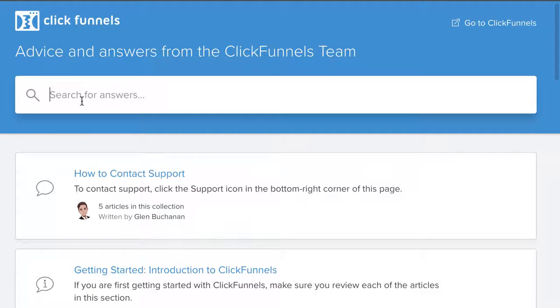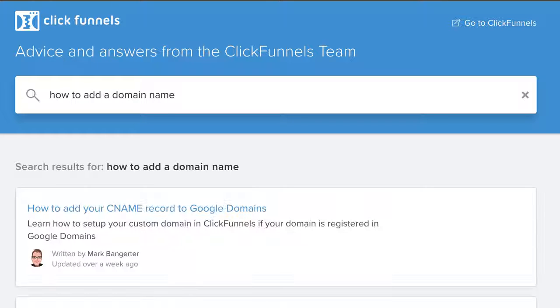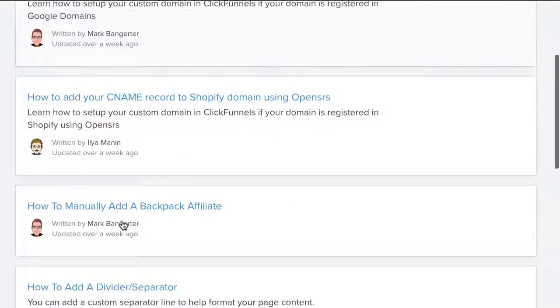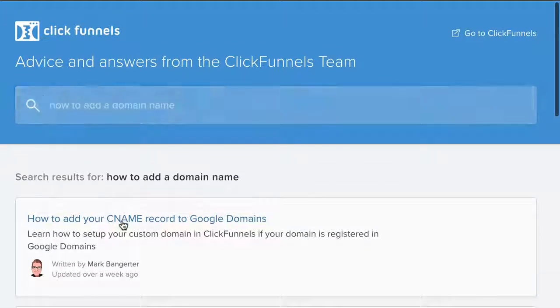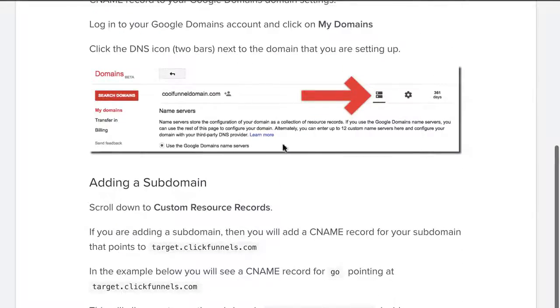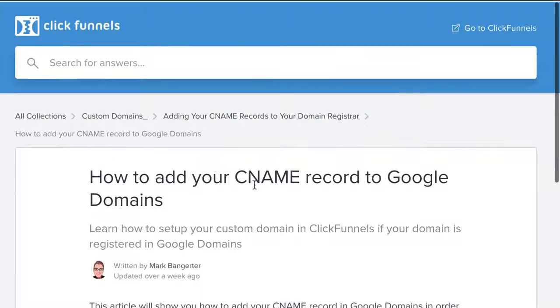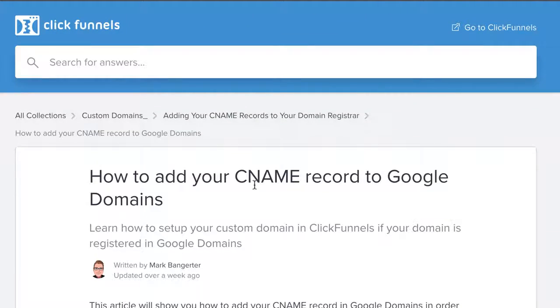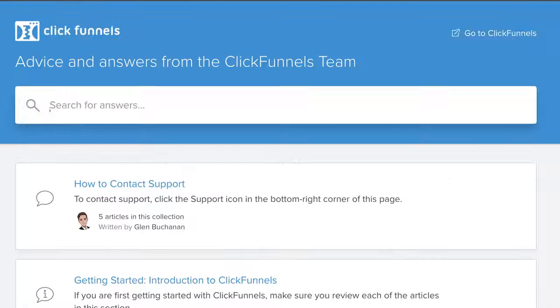You can go in here and say, like, how to add a domain name, and then you'll get all kinds of documents to show you step by step, click by click, how to do some of these things. The purpose of this whole course, though, is to give you a broad overview and direct you on how to find these different things, but it's not to solve every little technical problem when it comes to the software that is ClickFunnels.